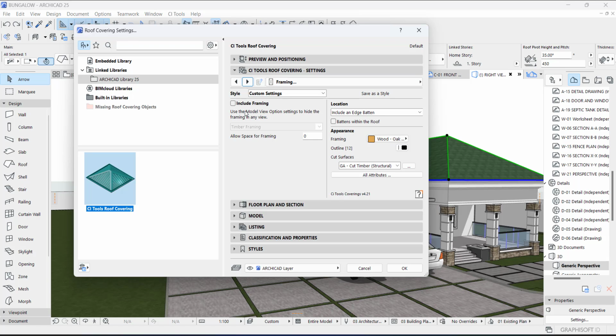Framing, include framing. We don't need it. This is the frame, like the purlin and the rafters under your roof. I don't need it because it's not going to show in my 3D, except you want to use it for your section, which I still think you don't need, because if you need it, you are going to be using it on the original roof of Archicad. So you're going to be adding that in Archicad instead of adding that in Cadimage roof. So don't include.